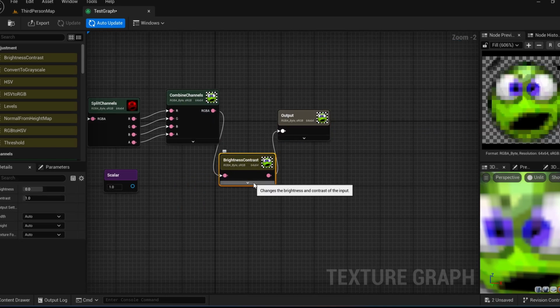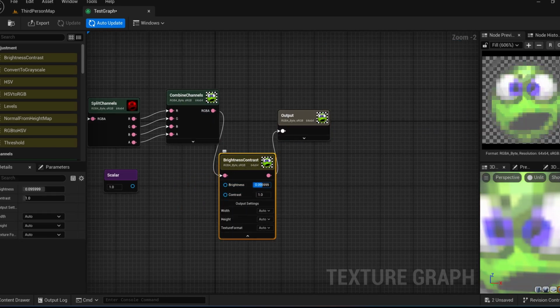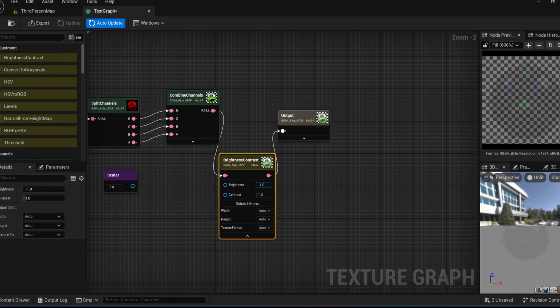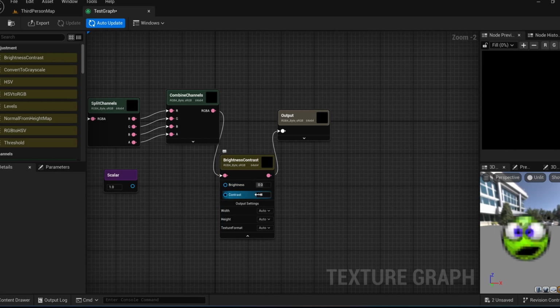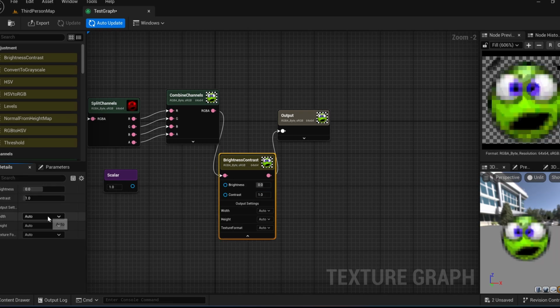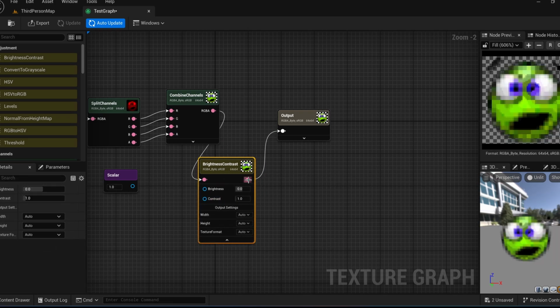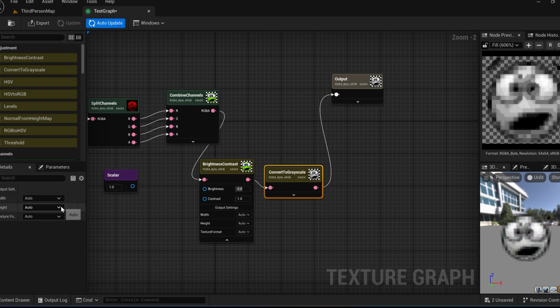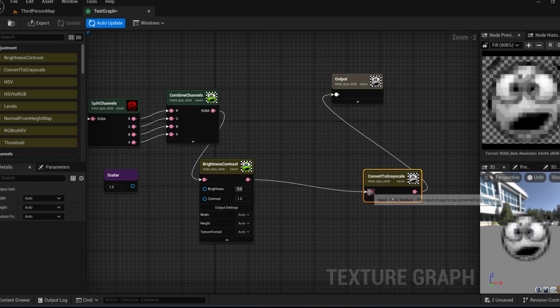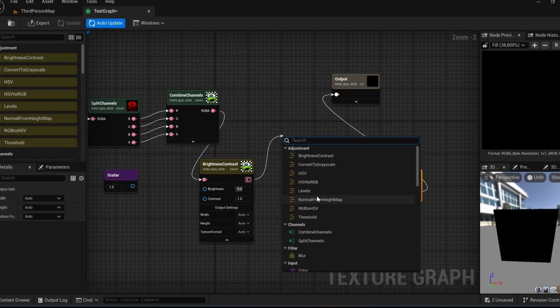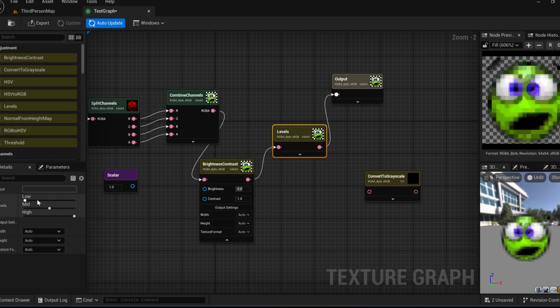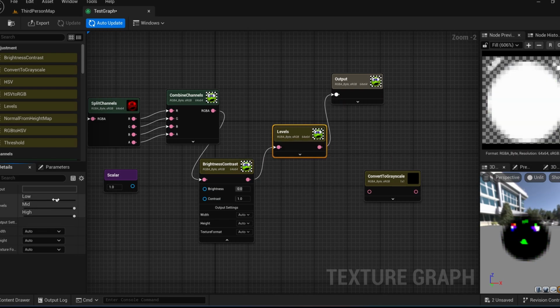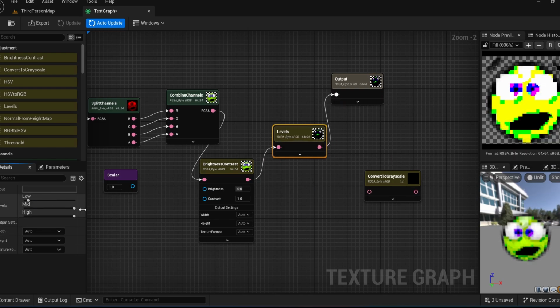Another node is the brightness and contrast node. You can control the brightness and the contrast. And also convert to grayscale, make it grayscale. Some other nodes are about converting RGB to HSV or vice versa. There's also this levels node, which lets you control the lows, mids and highs of the texture.